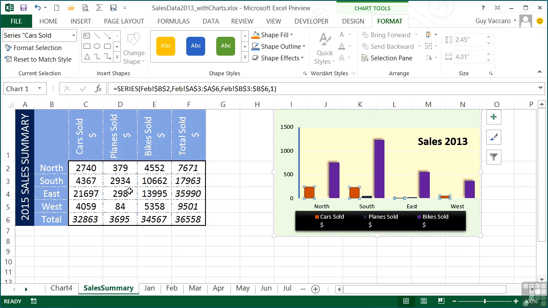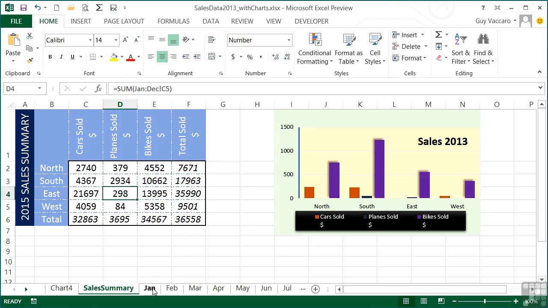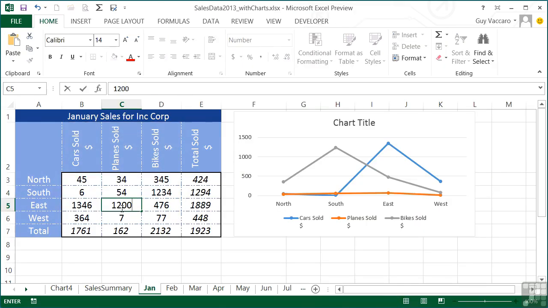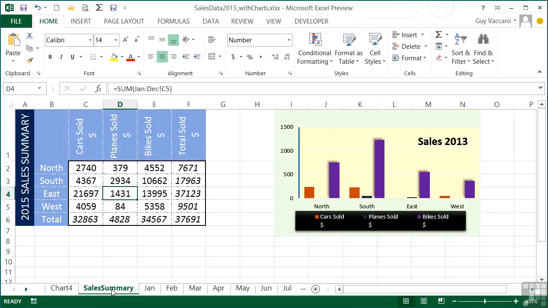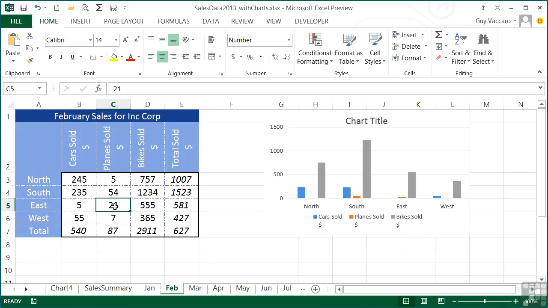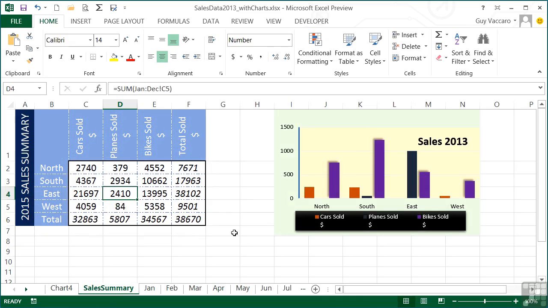If I now update my data, now because this is a summary, I'll have to adjust one of the subsections. So we're looking at plane sold for the East. Let's push that to a silly number, 1,200. You'll see the graph in January responded. The summary sheet has responded in the data and in the graph for planes sold in the East. Let's go to February and change the same cell. So that's planes sold in the East. Let's add 1,000 in there as well, just to push our summary up. And then in the cell summary, we can see the East has popped up much larger.